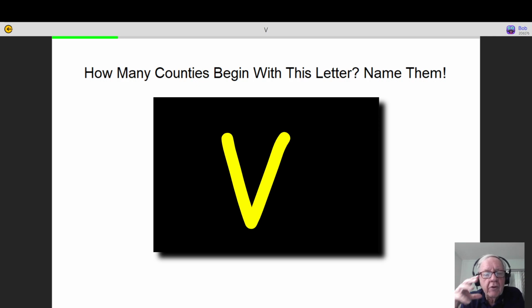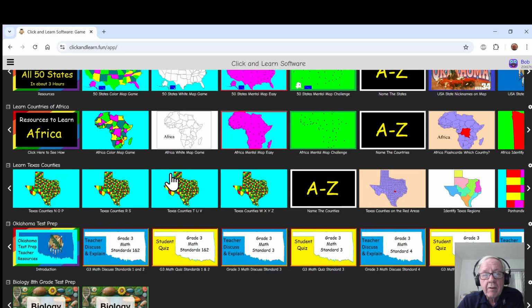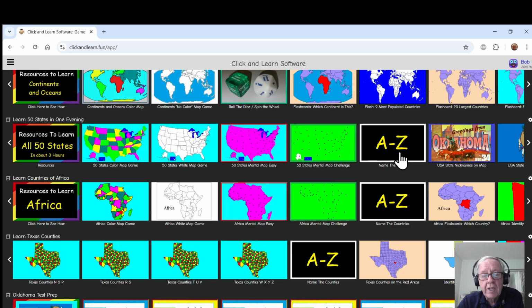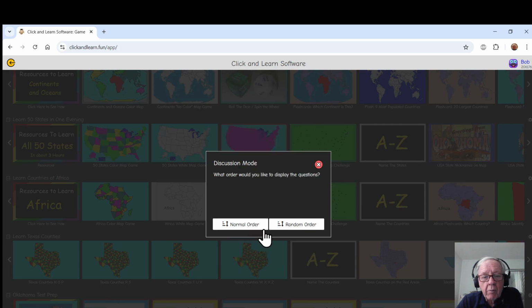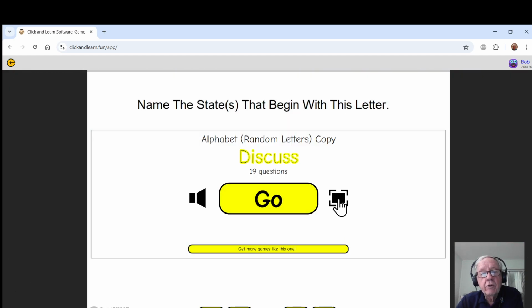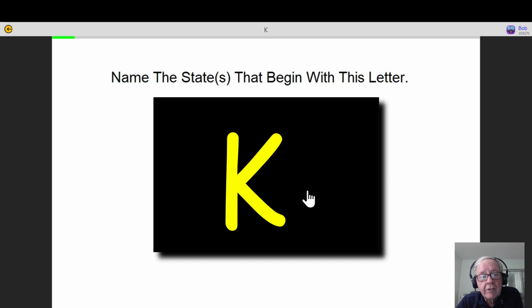My point is, this is a different way of looking at the project, a different way of learning the counties of Texas. And it's not just that you need to learn the counties of Texas, but I created the same type of games for, let me exit from here. First I'll say Val Verde, Van Zandt, Victoria, and then I'll exit from there. And I'll show you how this worked with the 50 states. Click the button that says A to Z, click single player, random order. Let's go to full screen, click that button, and now let's click go.